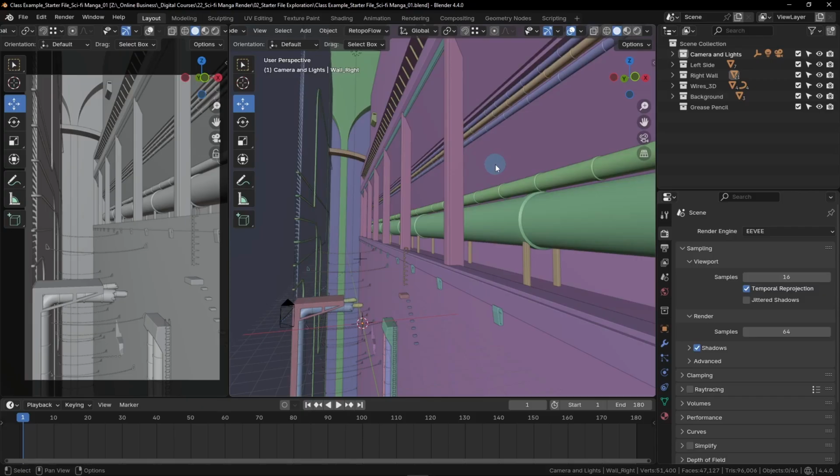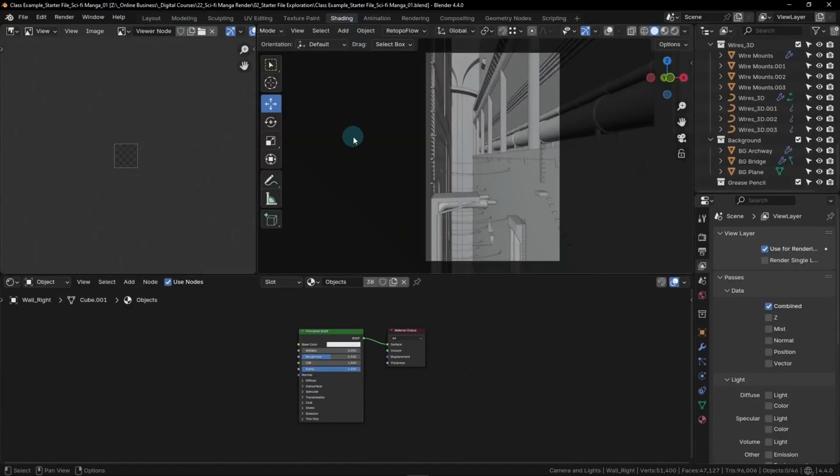First, we'll need to switch to the shading workspace found here at the top. We can get there just by clicking on this tab. Now that we're in the shading workspace, we can see here that I've customized the layout for us slightly. The top left viewport will display our rendered image once we've rendered it. The top right will display our 3D viewport, set to the camera view currently. And the bottom viewport is set to our shader editor. This is where we'll be creating the material.